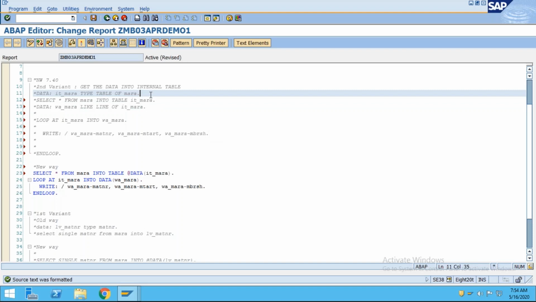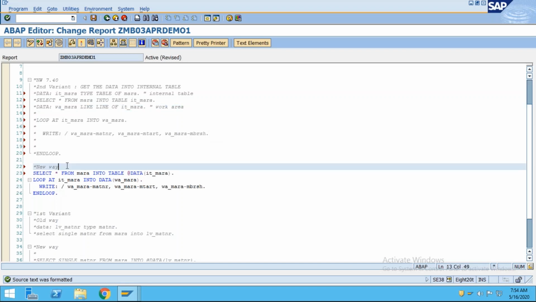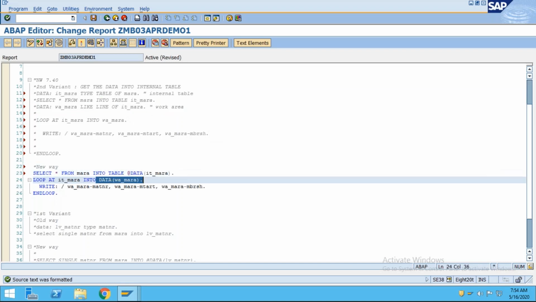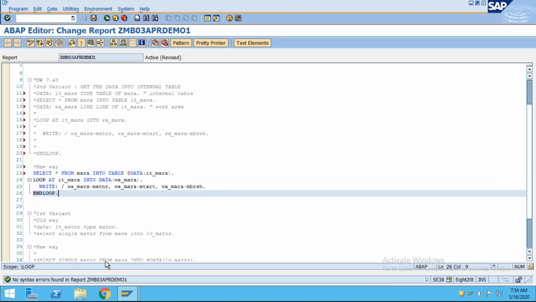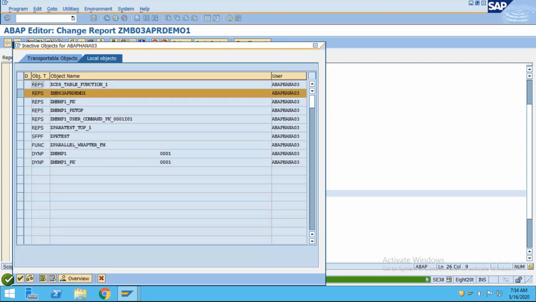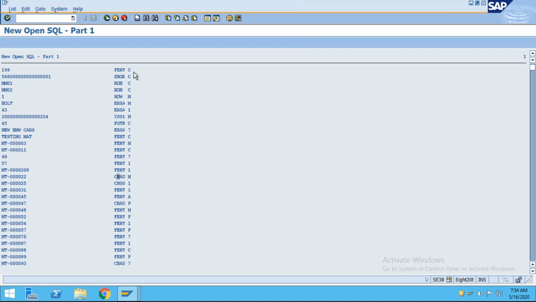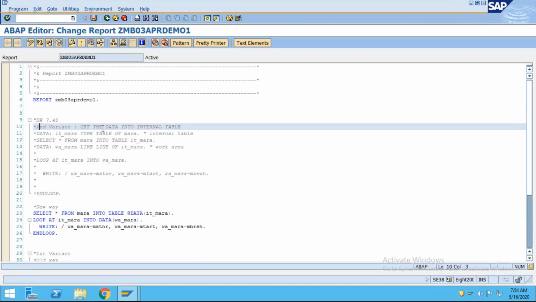right? This was for work area, this was for internal table, right? This was for internal table, and this was for a work area. Here I have not done any data declaration. It is done inline only, while writing this code itself, and it will work fine, there is no problem, right? And it will also give you the same output as earlier. If you run, see, it is giving the same output. So this is the second variant, okay.